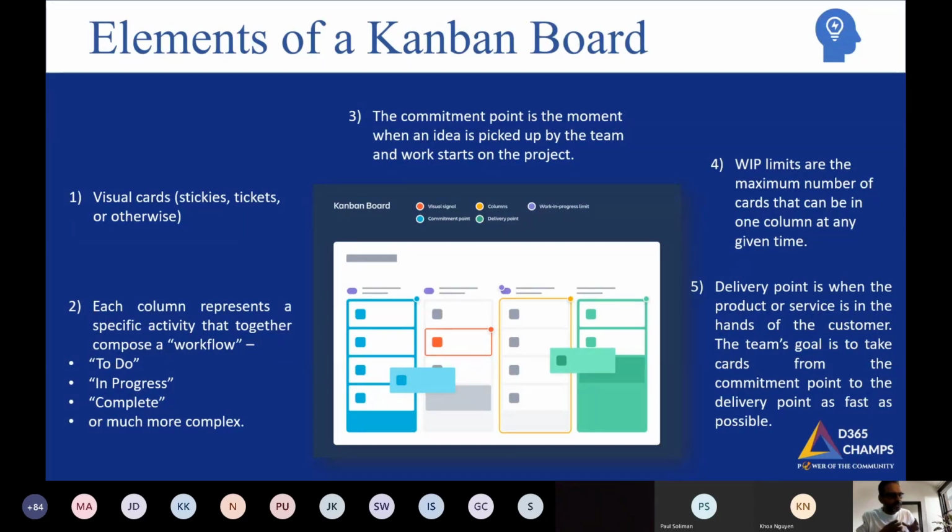These cards are laid down into different columns. That is the second component of a Kanban board. Each column represents a specific activity that together composes a workflow. You may have a workflow like: these are my to-do items, these are my work in progress, these are my pending items, these are my completed items. And if you have a much more complex process, you can have many more such columns. So columns are another component of a Kanban board.